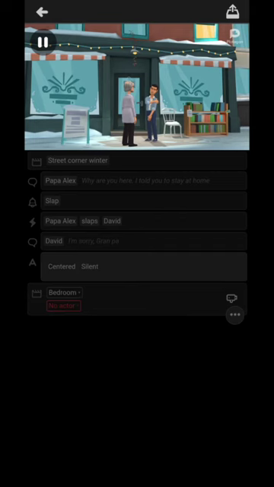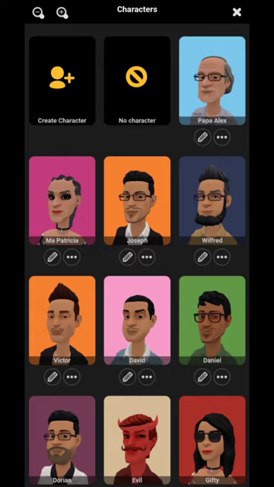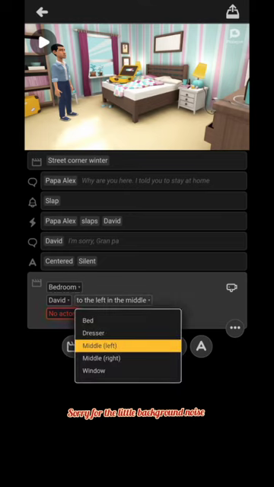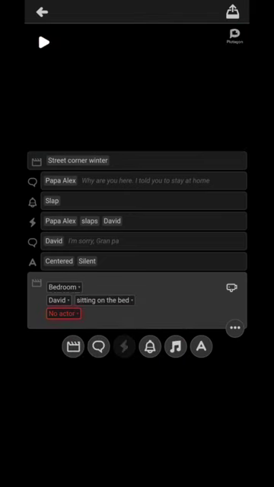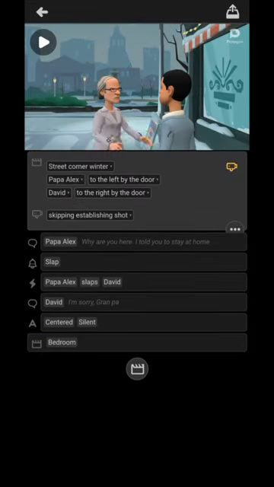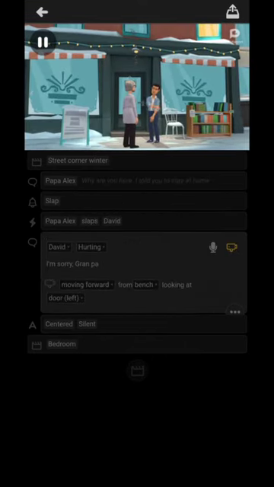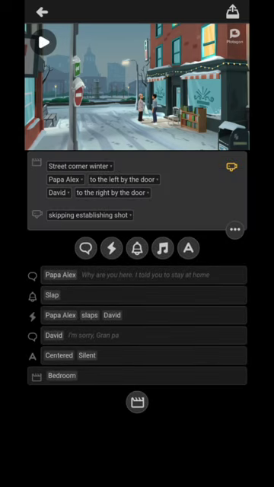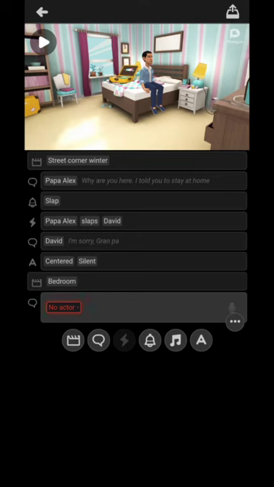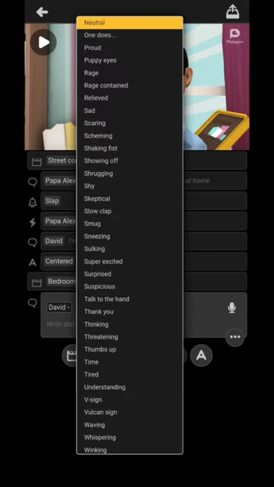Sorry Grandpa, he left. Then to the bedroom scene. So let's add David in the bedroom scene. And there is David. Let's make him sit on the bed. And that is it. When I played, why are you here? I told you to stay at home. I'm sorry, Grandpa. He left. The reason this scene did not show is because you did not click on the voice, on the action part. So we have only David. That's why his voice was the only thing that came out.